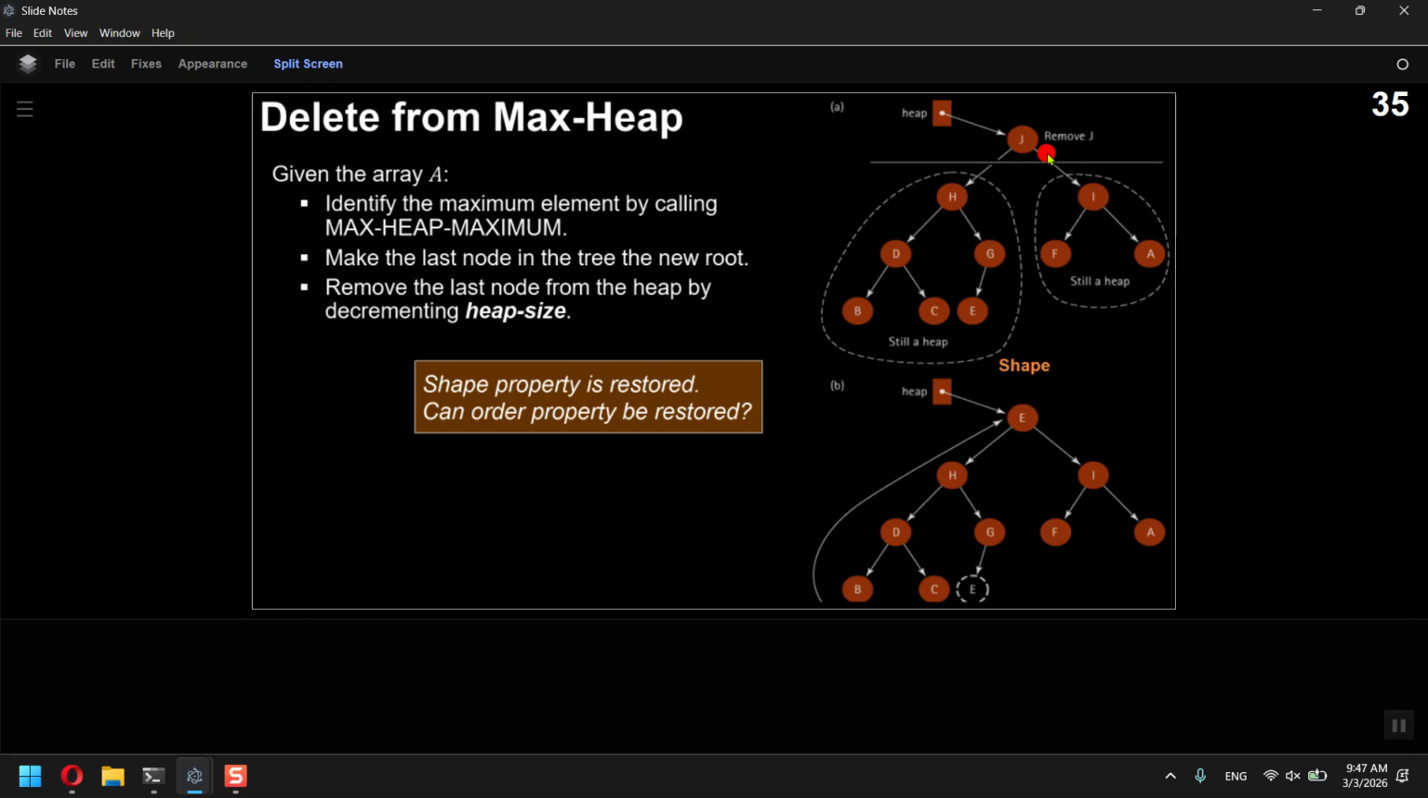The next step says to make the last node in the tree the new root. Where is the last node? It is E in this example. You go to the last level, find the last node in that level, and put it as the root. Now E, we move it from here to here.